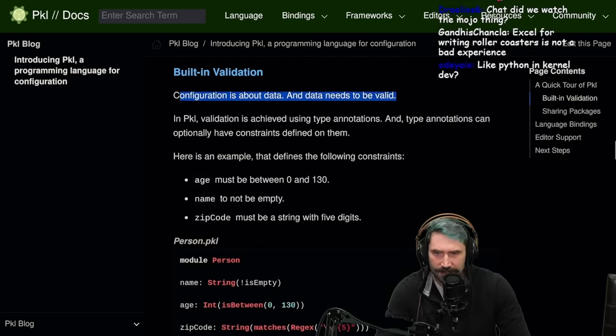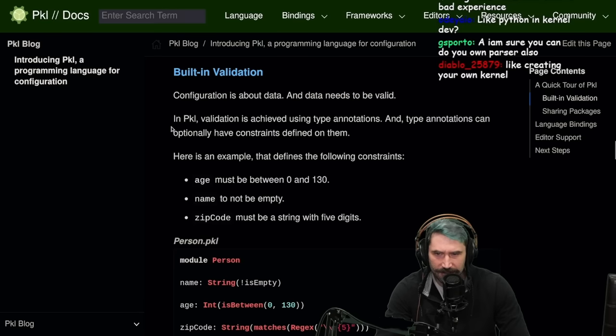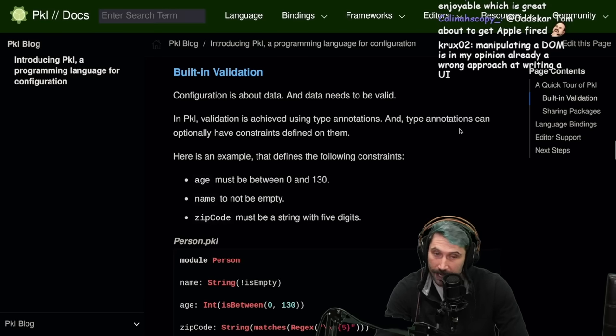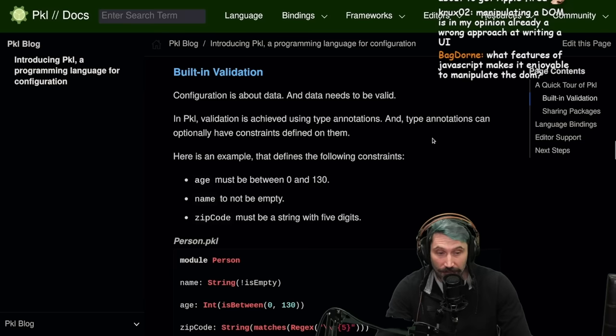All right. Configuration is about data, and data needs to be valid. In Pickle, validation is achieved by using type annotations and type. Okay, I like this. I'm liking what I'm hearing, everybody.